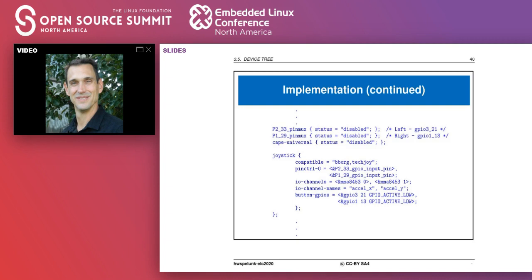So then, at least on the BeagleBone kernel, we disable some of the generic capes and so forth. All of that's kind of boilerplate there. The important piece that we have is our joystick node. So we invent a compatible name for our special device, and then we set our pinctrl-0 to those GPIO input pin handles that I mentioned in an earlier slide. So we looked at those special bone pin mux helper nodes, and those are useful. Those correspond to pin muxing the left and right button into GPIO input mode, which corresponds to mode 7 on the actual pin mux hardware in the chip.